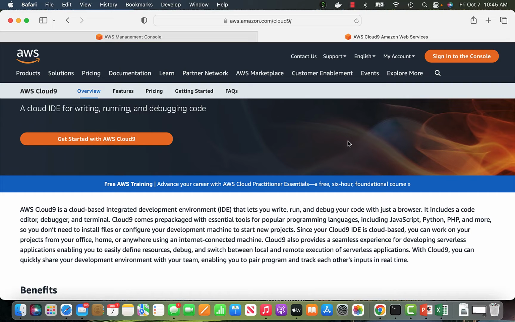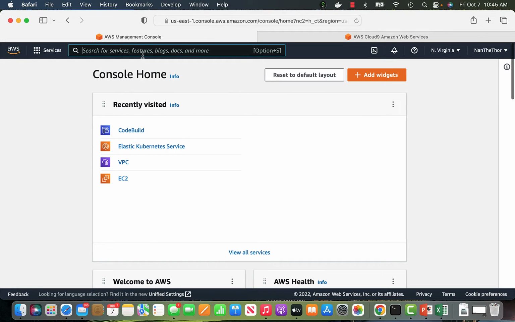If you want something that comes pre-packaged with everything, for example, it has Python on it, it has Docker installed on it, it has AWS CLI installed on it, then you don't need to install anything else, so you can just use Cloud9. So I'm going to log into my account.